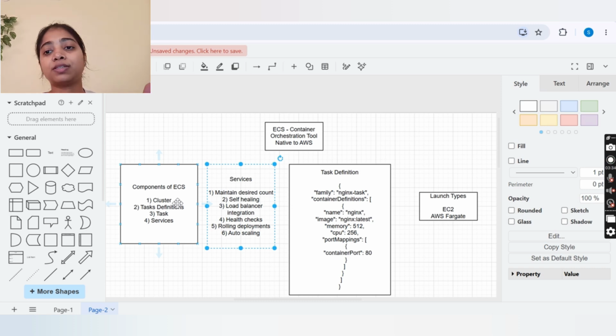Okay, so a task definition will look like this: family, nginx task. If we are going to create an nginx container, then whatever container definition we want to give, like name, image, whatever image we'll use, memory, CPU, and port mapping.